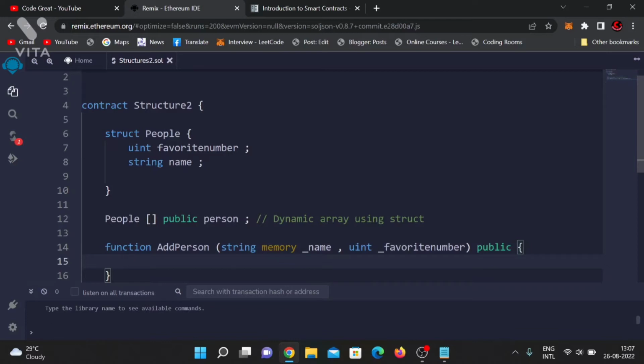To add a value to any array in Solidity, there is a function which is the push function. Now what is the push function? What are the different functions which are used on arrays in Solidity? We will make a separate video for that.